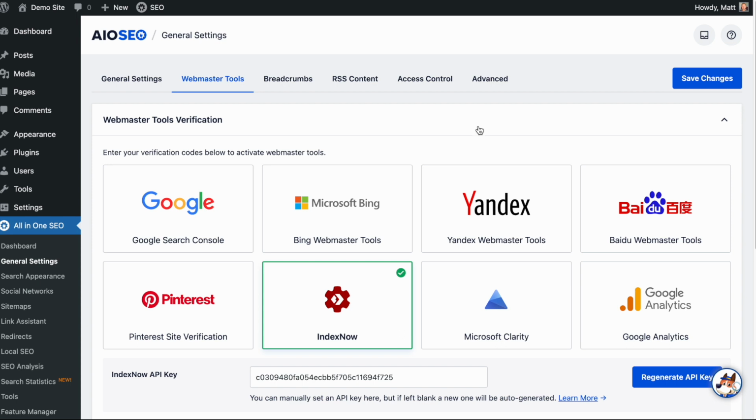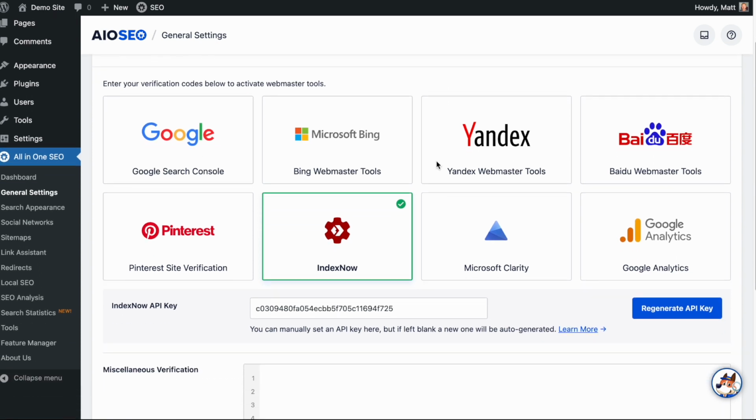So what IndexNow does is take information about any new content on your website or changes to existing content and communicate that out to participating search engines basically immediately. So as of the recording of this video, Google is not a participating search engine, but they could be in the future. And it certainly doesn't hurt to get your content indexed in all of the search engines that do participate in the IndexNow protocol, including Bing. So those are 3 tricks to supercharge the SEO of your WordPress website.